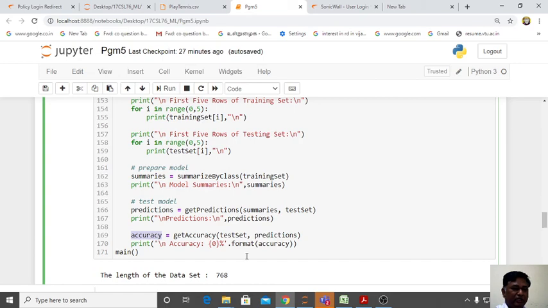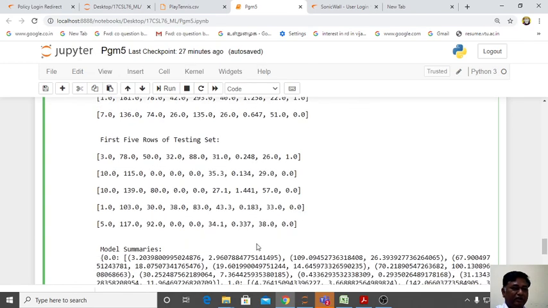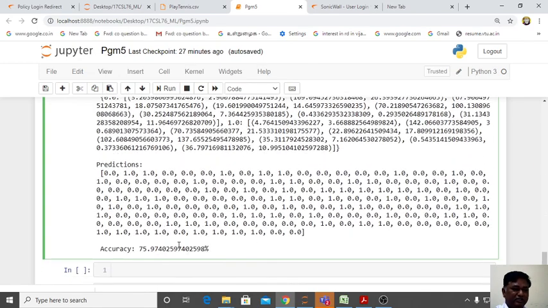Accuracy. So that accuracy is printed. You can see for this training and test data set, for this diabetes data set, we are getting around 85.97% accuracy.